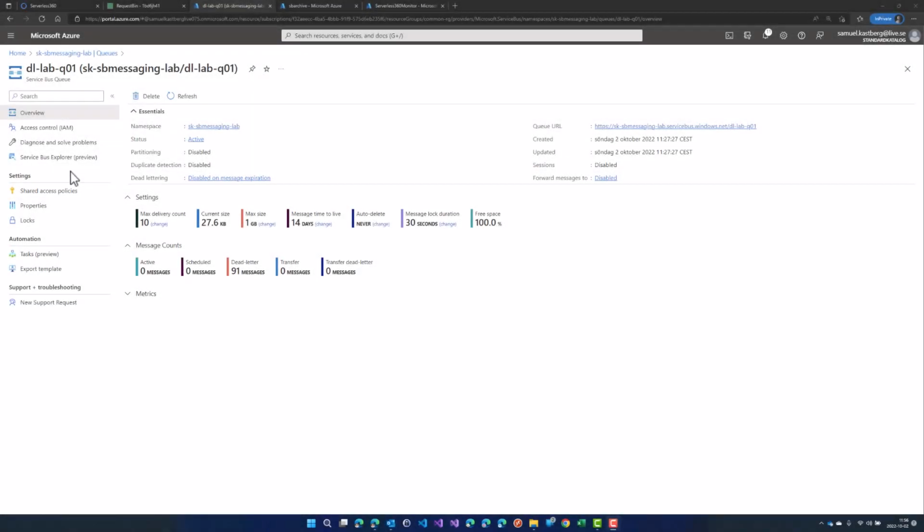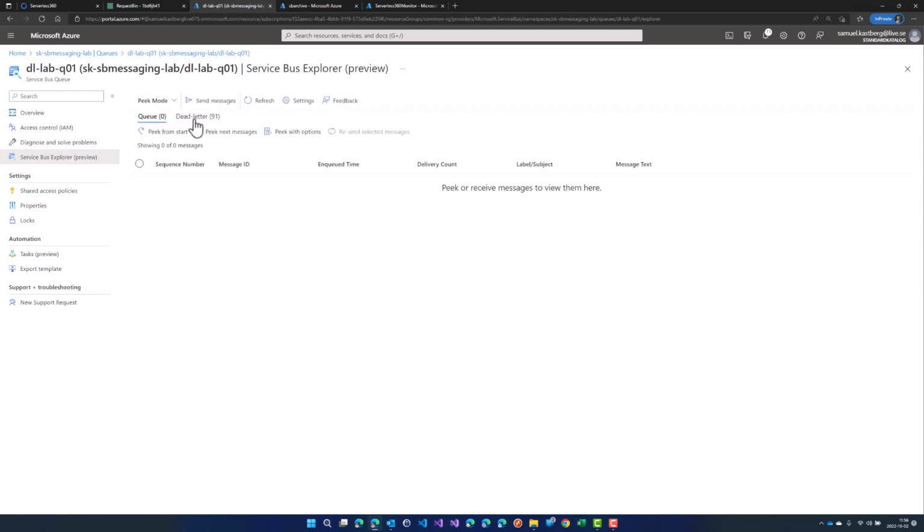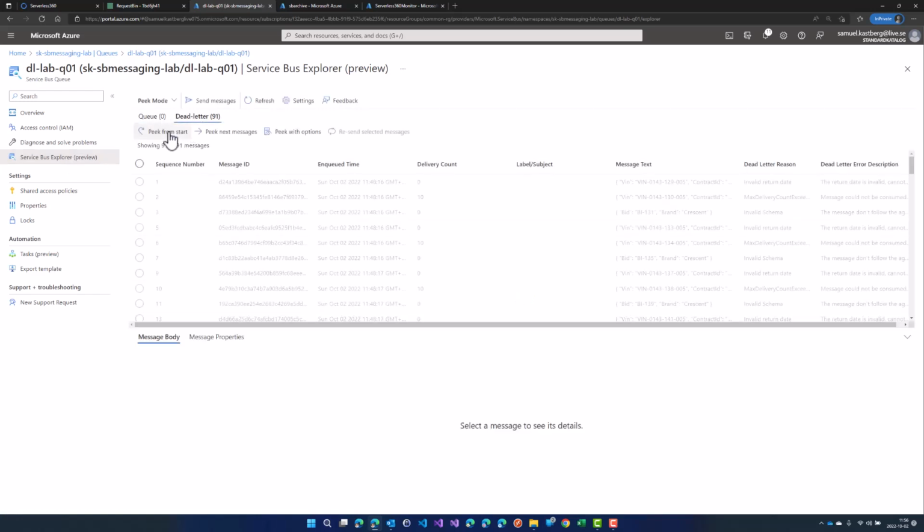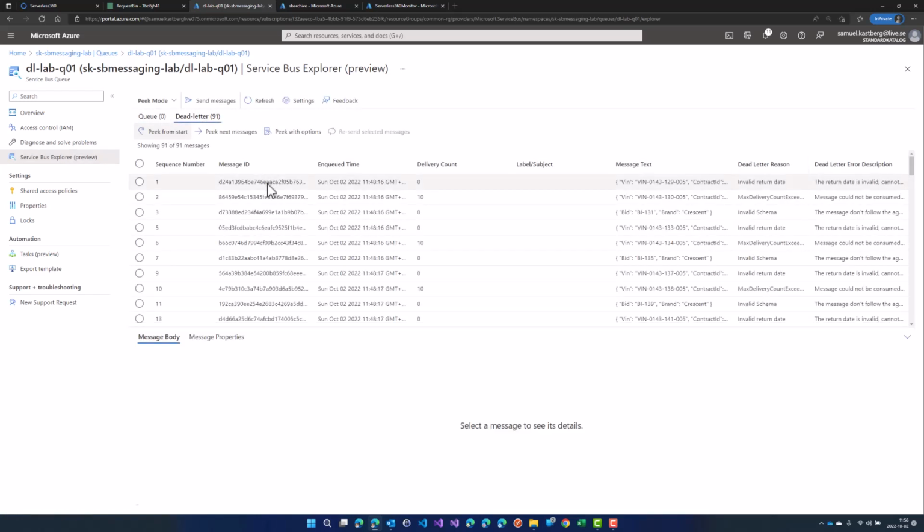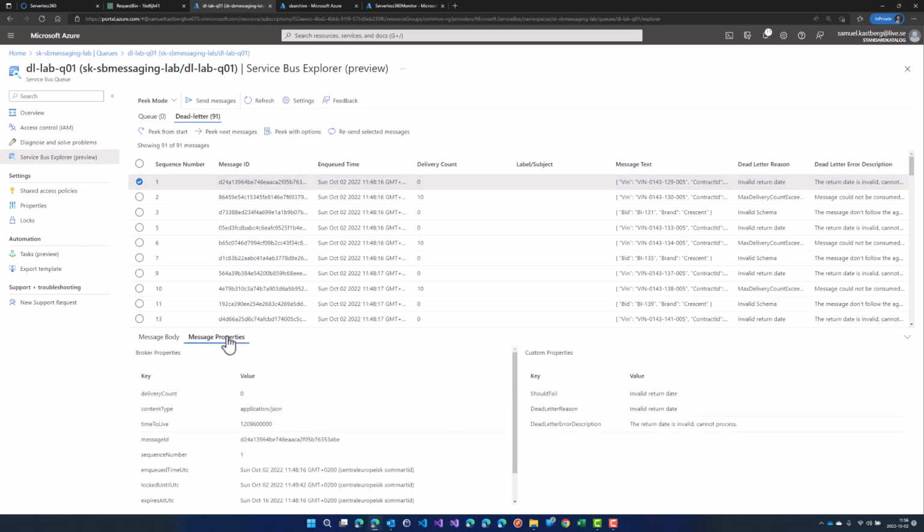When working with Service Bus, messages can land in the dead letter queues. Depending on the reason, we might want to handle the messages in different ways. I want to monitor the dead letter queues and process the messages there. In this video, I look at how Serverless 360 can help me to both monitor and process them.